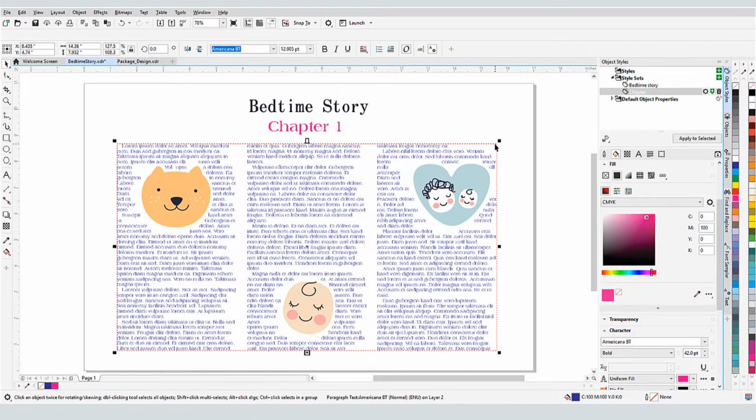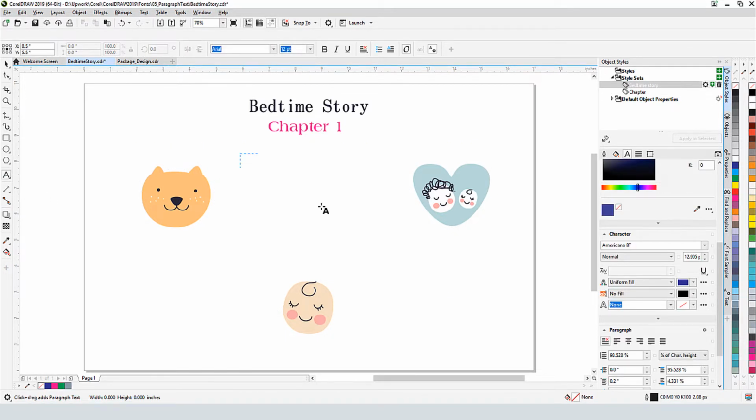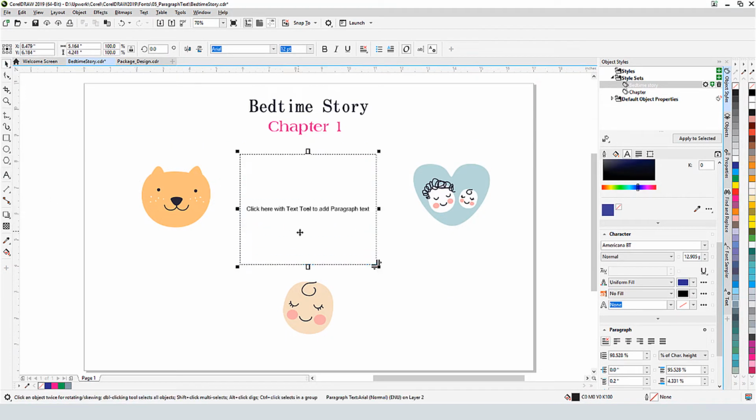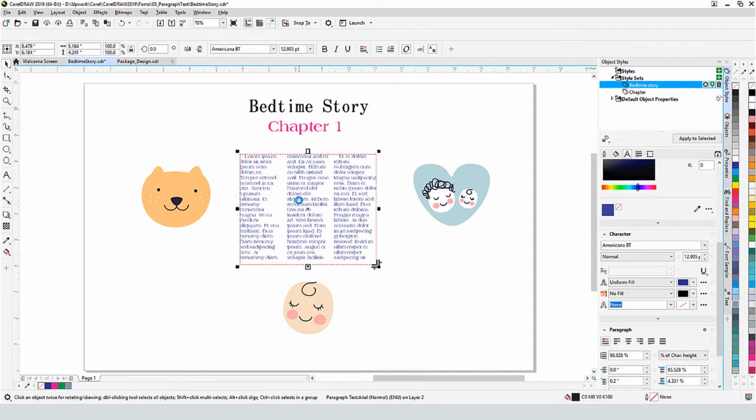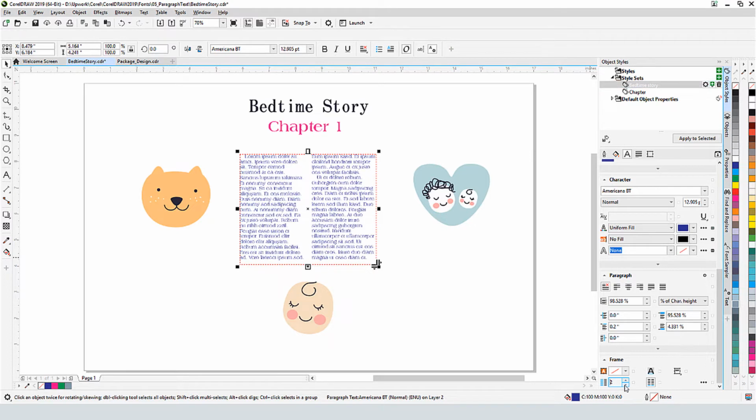Now I'll remove the text frame and create a new one in the middle. I'll insert placeholder text and drag the Bedtime Story style set into the frame. I could also have used the Apply to Selected button. I still have three columns, but I'll change the style to have one column.